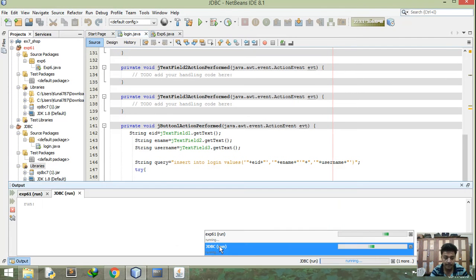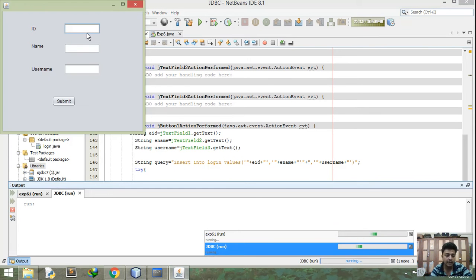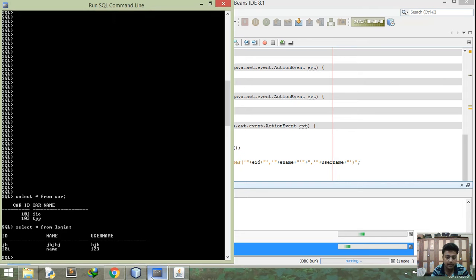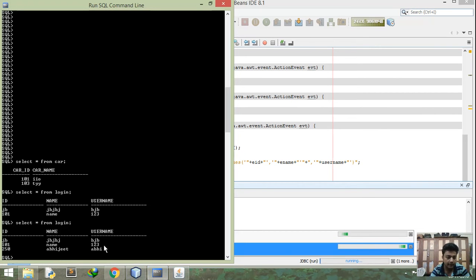So now let's see. Here we'll give some ID, like 250, then name Abhijit, and username Abhi. Now whenever I click the submit button, data is inserted. Now when I see my database and I run select star from login, here we can see ID is 250, Abhijit, then Abhi is the username. So we can see in the database our data is inserted.